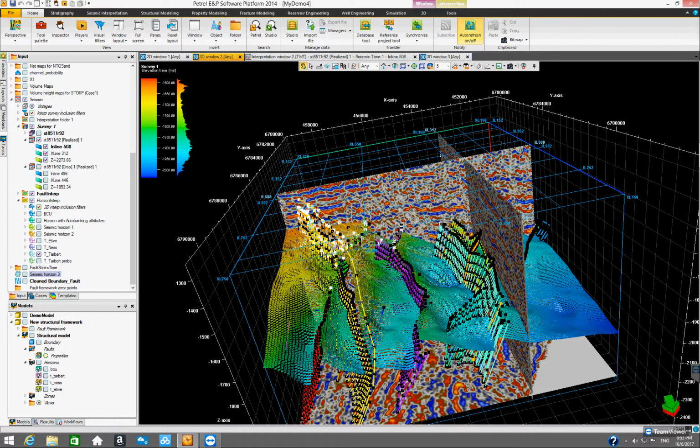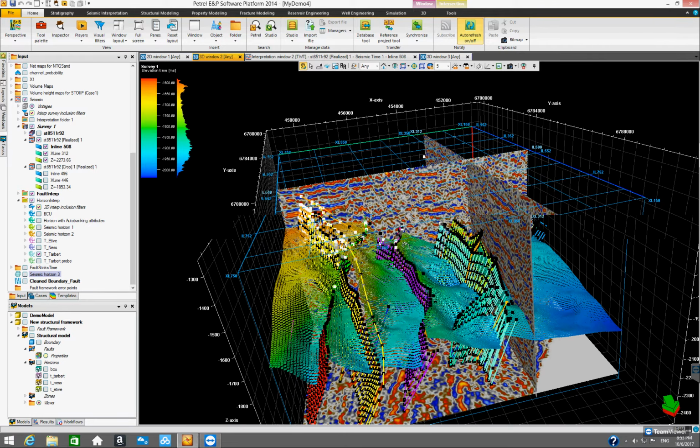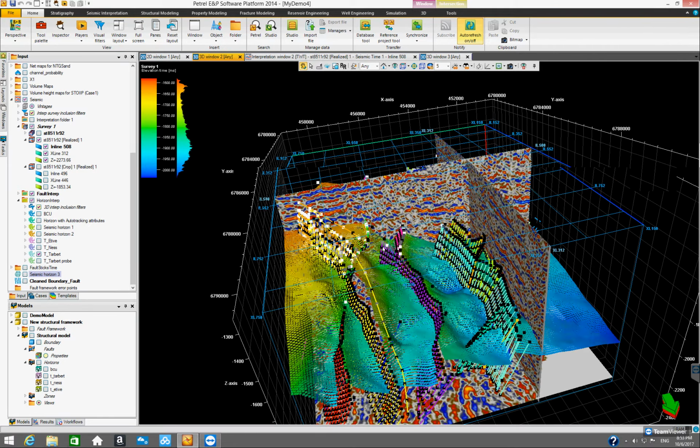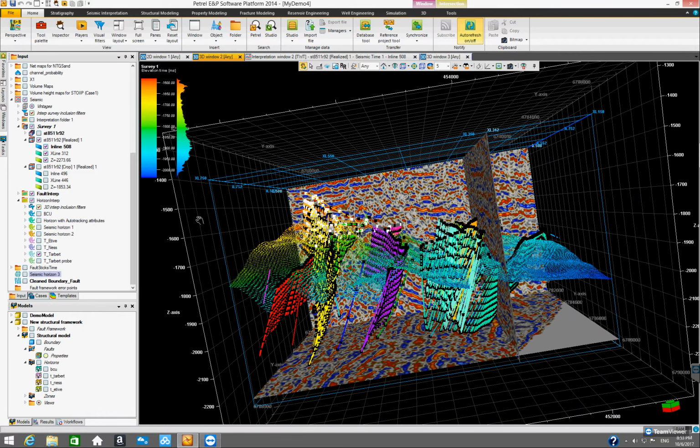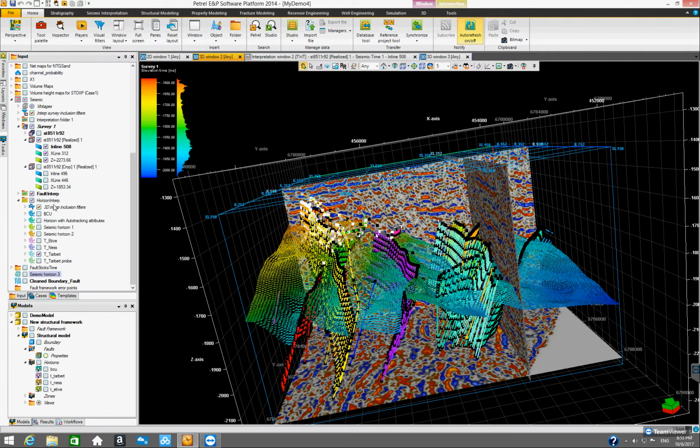So now let's keep doing our discussion on horizon interpretation. Here I have imported all the horizons that were interpreted by professional interpreters, and they are stored underneath this horizon interp folder that's inside of the seismic folder. That's a new interpretation folder.